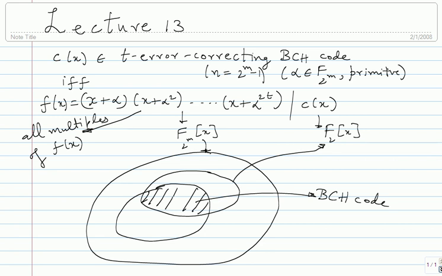If you take all multiples of this f of x, you will get polynomials which do not have binary coefficients also. I also want to impose this additional constraint, which means I will have to look at this intersection. In order to get a better description, eventually we will also describe this BCH code as the set of all multiples of some binary polynomial. Eventually we'll get there. We will see that even this intersection is the set of all multiples of some binary polynomial. To go from all multiples of f of x to all multiples of a binary polynomial, you need this notion of minimal polynomial. That's the bridge between polynomials with coefficients from F 2 power m and polynomials with coefficients from F 2.